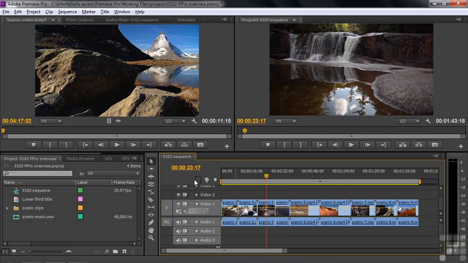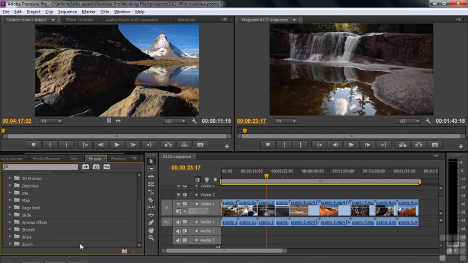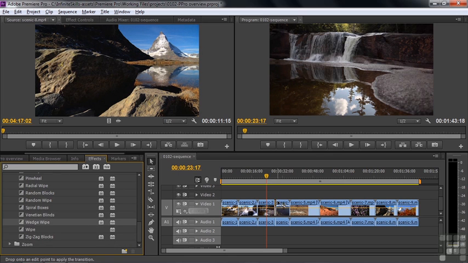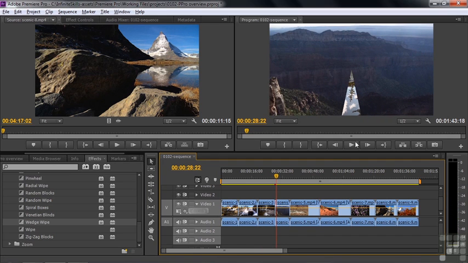Just to show you that there are transitions here inside the effects panel. There's the effects tab, the effects panel, and you've got audio effects, audio transitions, video effects, video transitions. Let's just focus on video transitions. Over here, we'll scroll on down to look at a wipe transition, for example. We'll just add a transition between these clips. We'll put a wedge wipe there. Once you add a transition, let me show you how it plays there. There you go. So a little transition goes by.